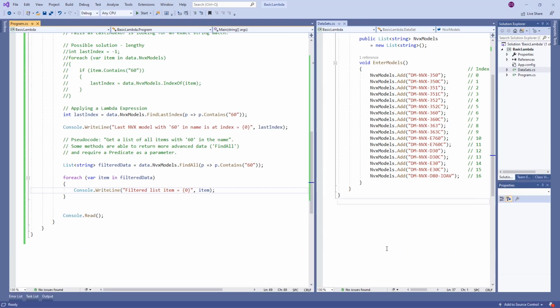You have now seen how Lambda expressions can be used to simplify code like parsing of data sets by leveraging more powerful tools. Thank you for watching.